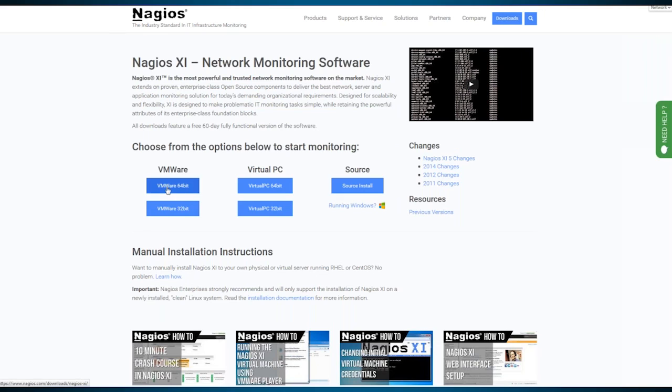Those are running CentOS 6.7 under the hood. And there's also a source installer for RHEL or CentOS. And XI's actually got a virtual PC option, which you could make work in Microsoft Virtual Server, Virtual PC, or Hyper-V. And so you can do a source install, you can run the VMs, and you can kind of work on putting them all together.